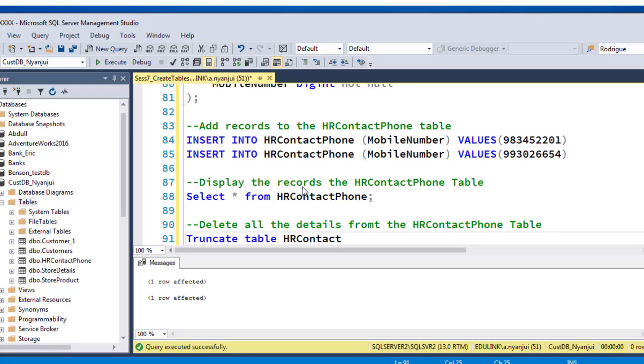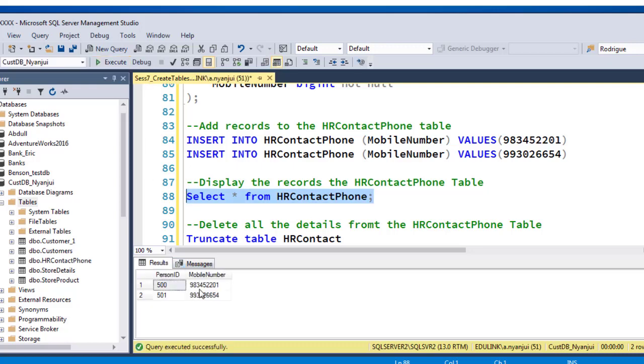Now, this is the command we're going to use to display the records from the HR.ContactPhone table. I'll highlight this, then click on the execute command, and you can see it started at 500, then 501. Then we're going to delete all the details in that table. We talked about this command earlier. I'll highlight this, click on execute.